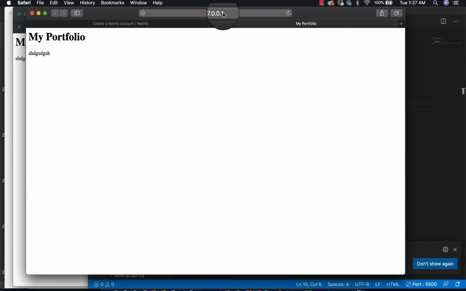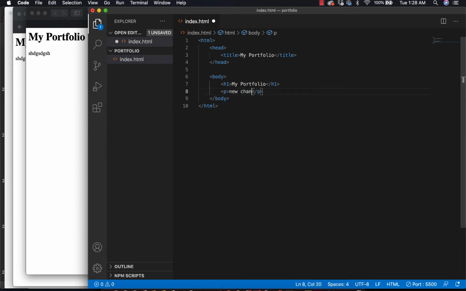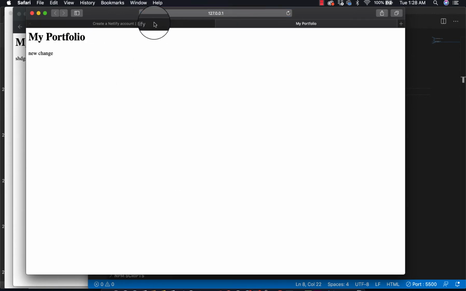Oops, so it's opening inside my Safari, which is my default browser. What Live Server does is that immediately I make any change like this, a new change, and save, you see that it automatically changes immediately. I don't necessarily need to start refreshing all the time.